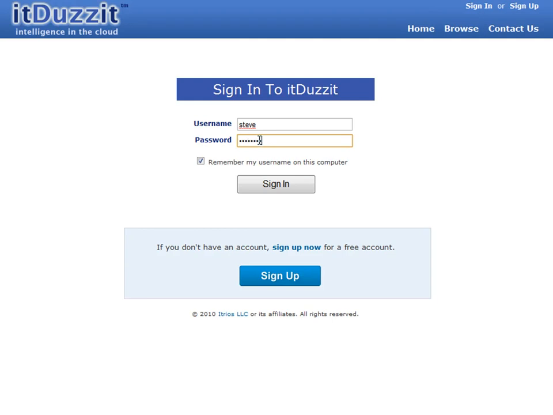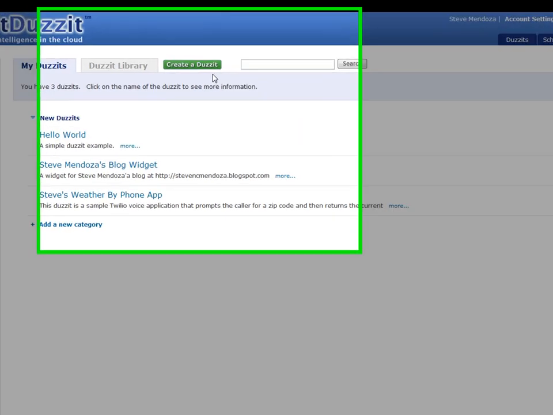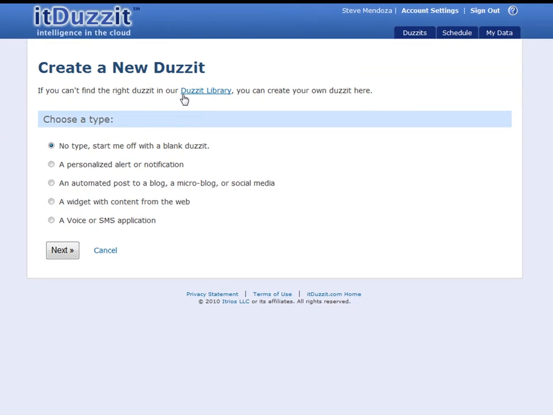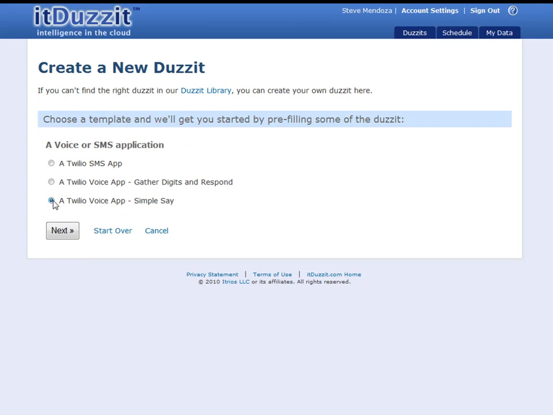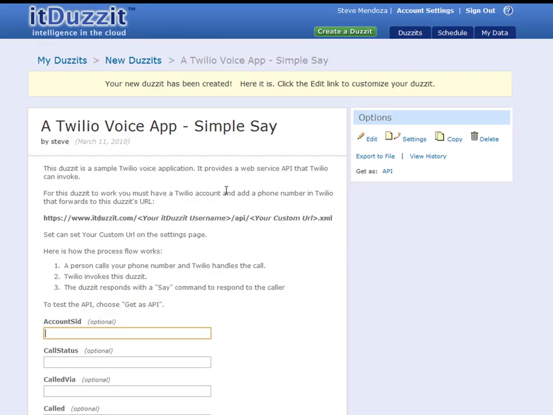So the first thing I'm going to do is sign into my itDuzzit account. And then I'm going to select Create itDuzzit. So when I create itDuzzit, that's actually going to be a web service that Twilio will call when we make our phone call. So I'm going to select a voice or SMS application and select the Simple Say template and create my Duzzit. So now that my Duzzit is created, I could actually run this.